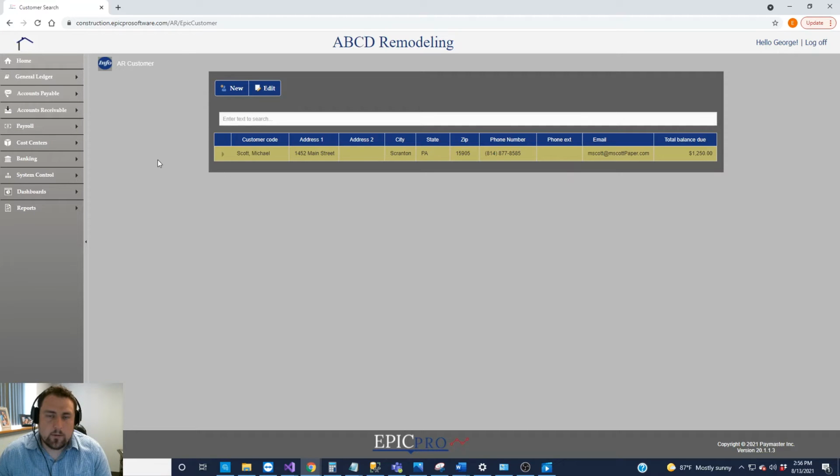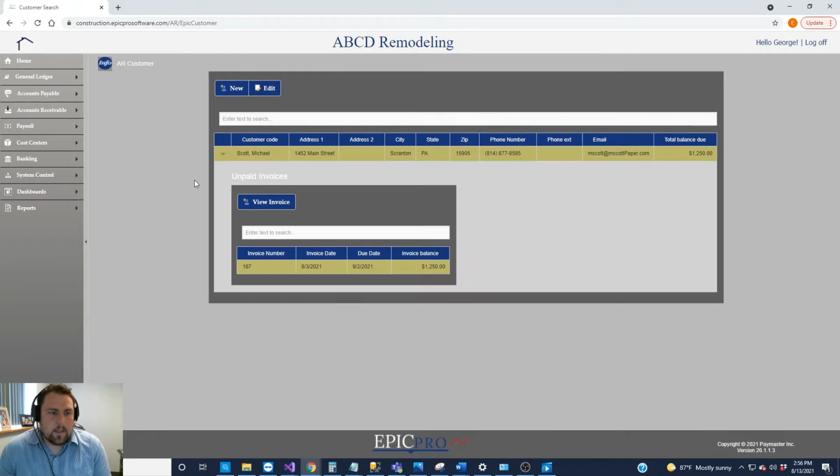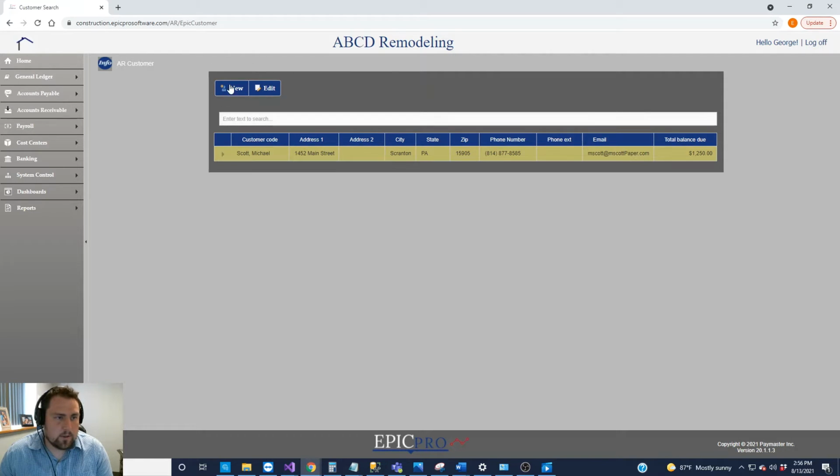You can also view unpaid invoices for customers out here. You're just going to click on this drop down arrow, and this is going to show you all the unpaid invoices for that customer. If you wanted to actually go to that invoice, you can make sure that the invoice is highlighted and click view invoice. To create a new customer, you can just go ahead and click on the new button up at the top. This is going to show us our create customer page.